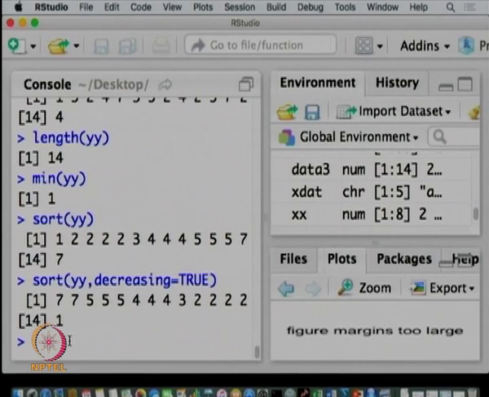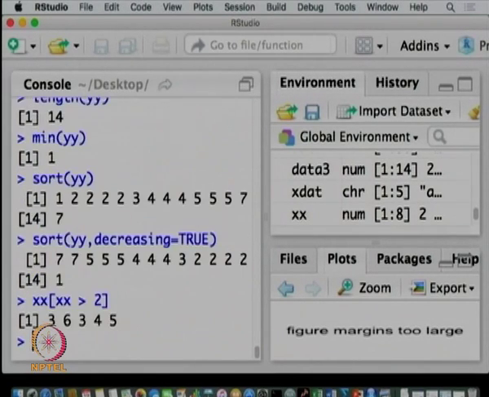Okay. You can also have, let us say you want some statistics, how many numbers in this vector are greater than 2, for example. So I can write xx greater than 2, so there is 3 6 3 4 5, these are the 5 numbers which are greater than 2.